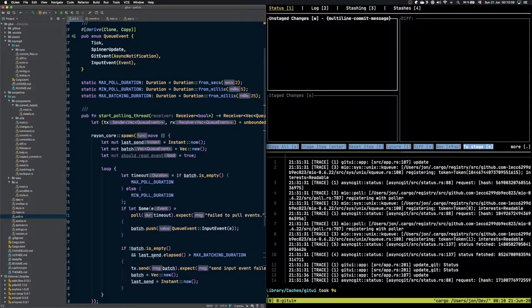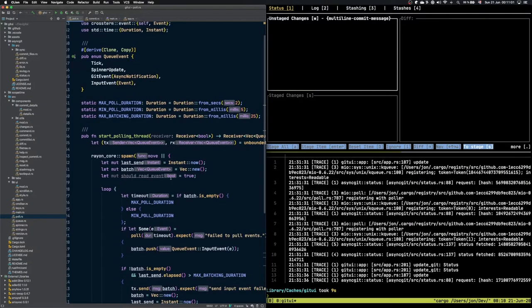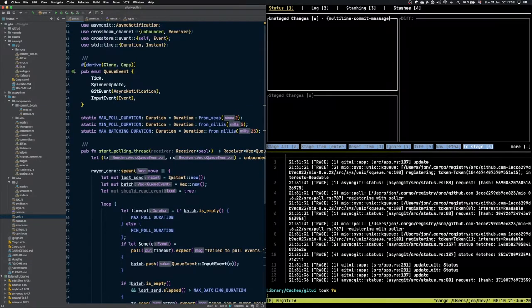For the life of me, I can't figure out a better way to do it than basically the atomic usize. I could probably use a mutex or something to make it a bit more readable. But yeah. This is not optimal.